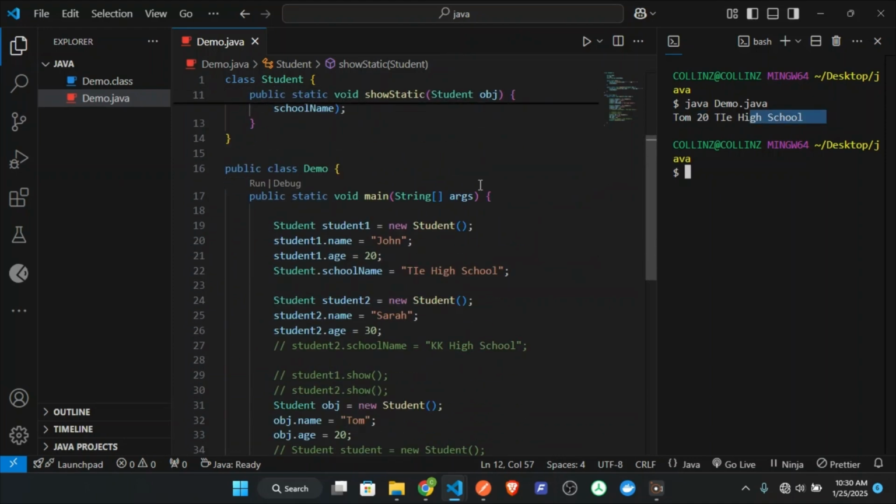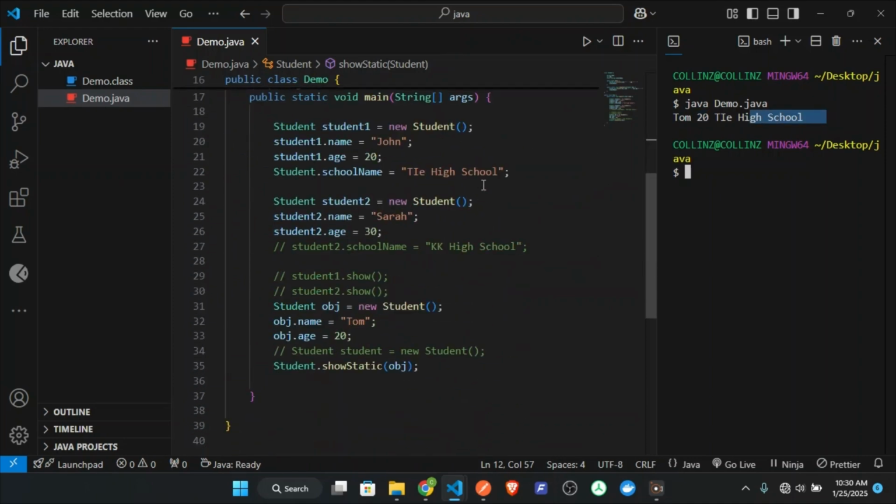So that's simply how you can deal with static methods. And the other thing that we have seen today is how you can deal with non-static variables inside a static method.